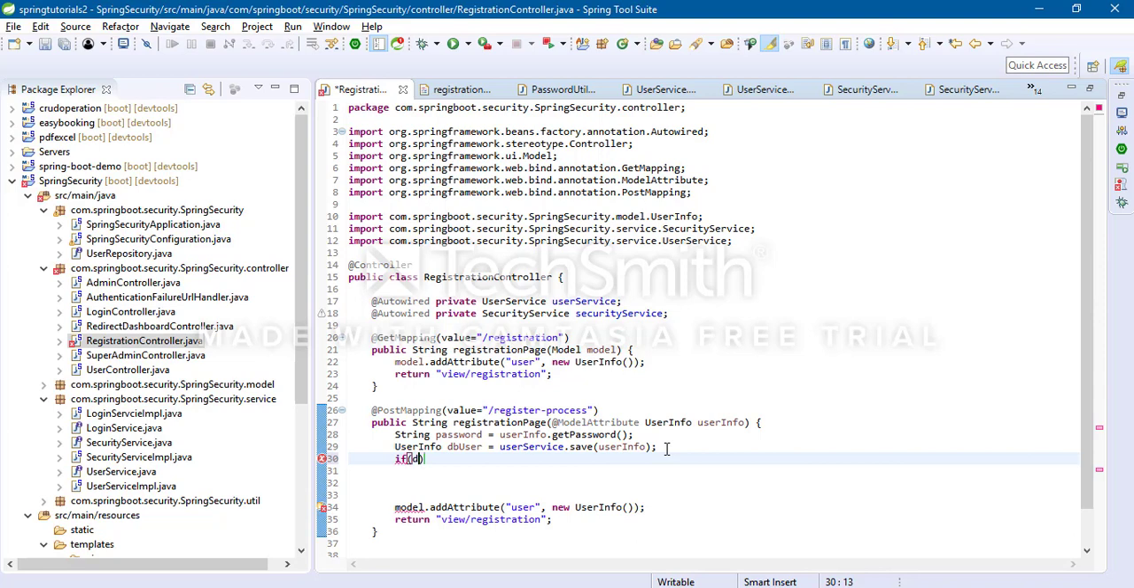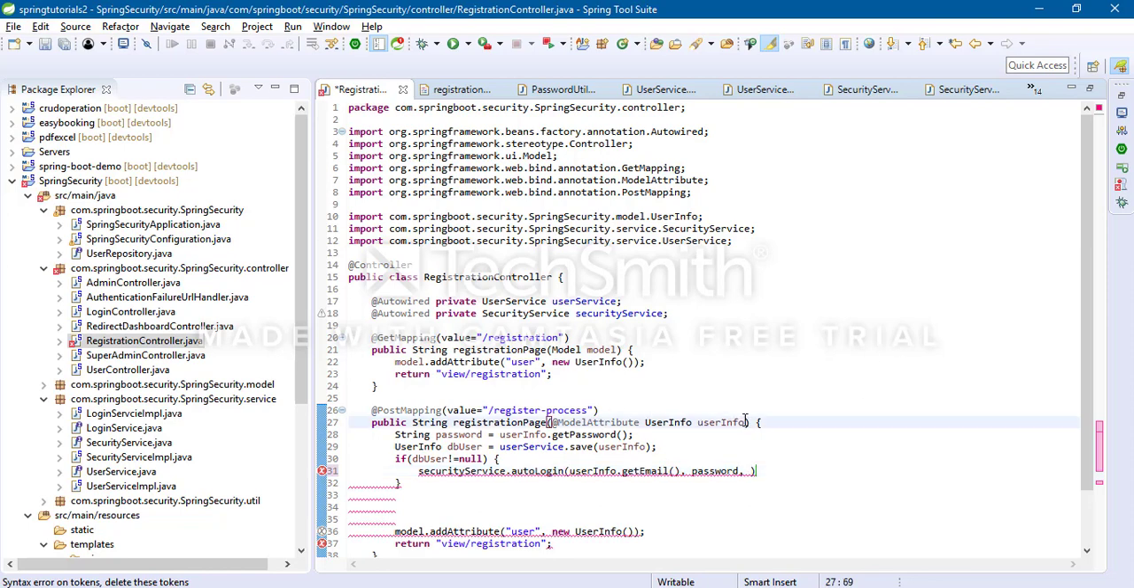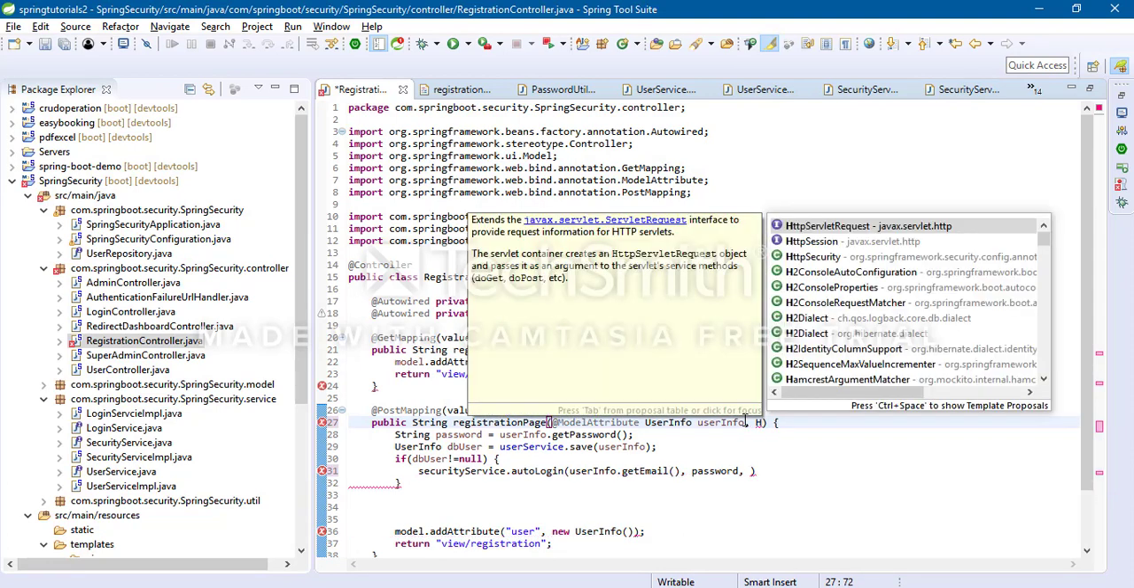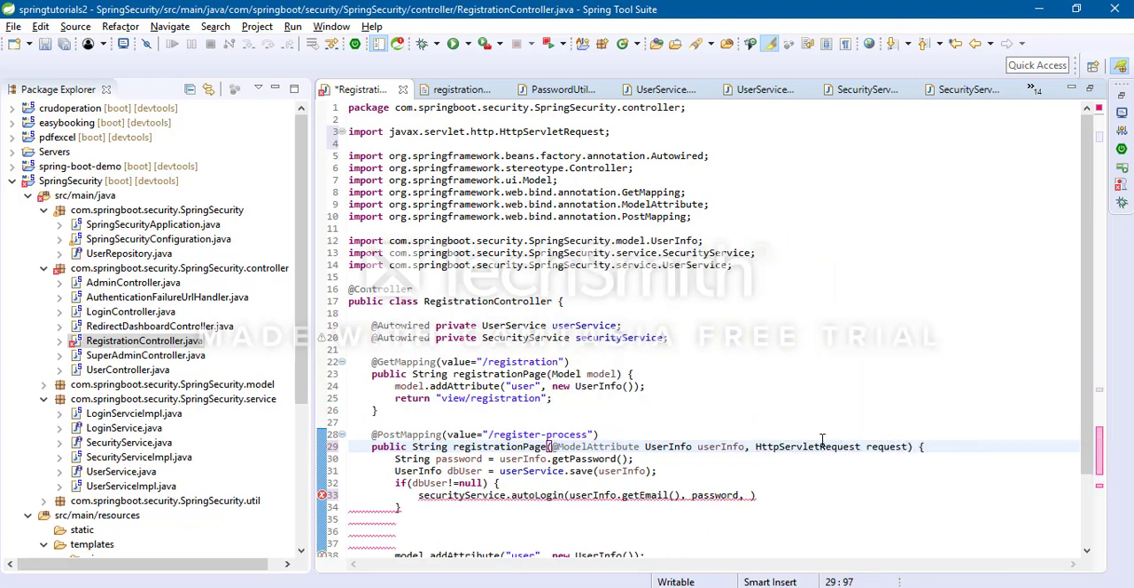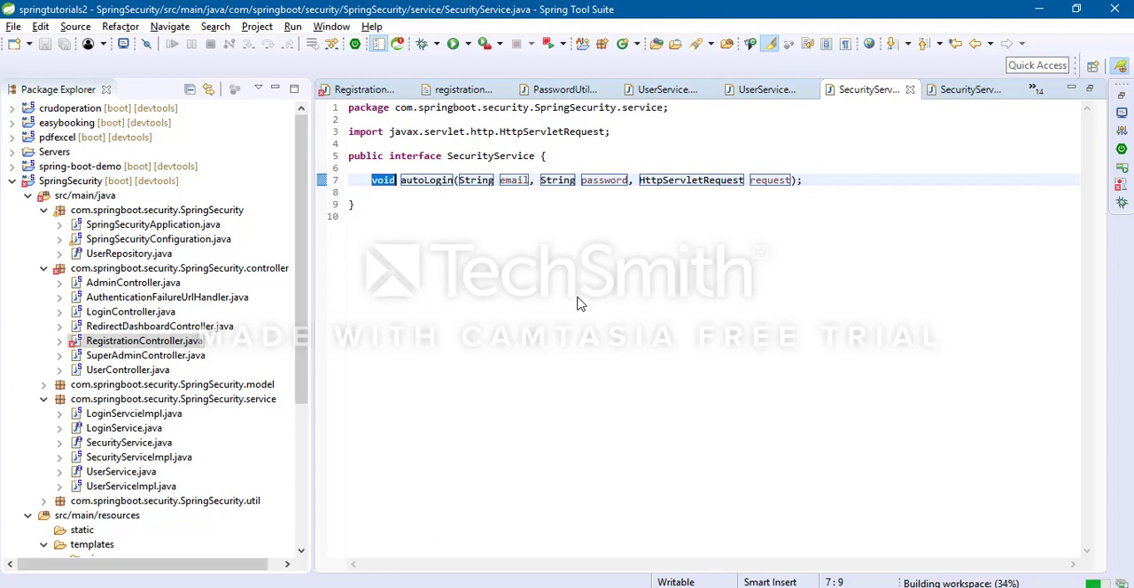Next I'm going to check if dbUser is not equal to null. I'm going to call the security service. I'll create one method, autoLogin. Here I am taking userInfo.getEmail and I am passing password, comma, HttpServletRequest. That request I am passing here. The return type is what?